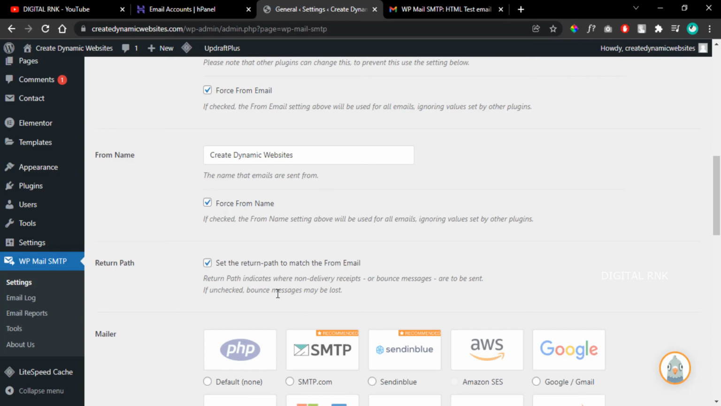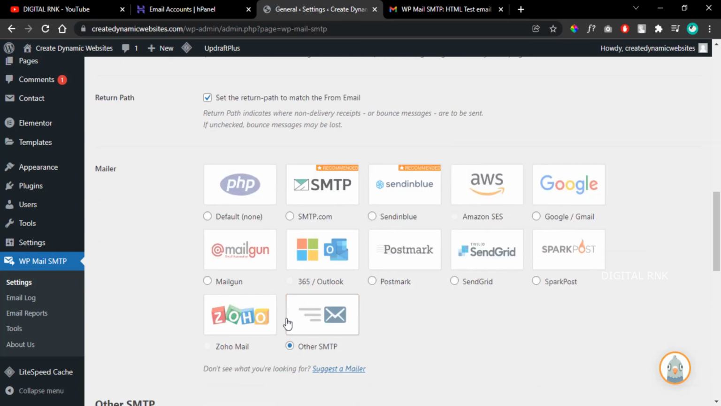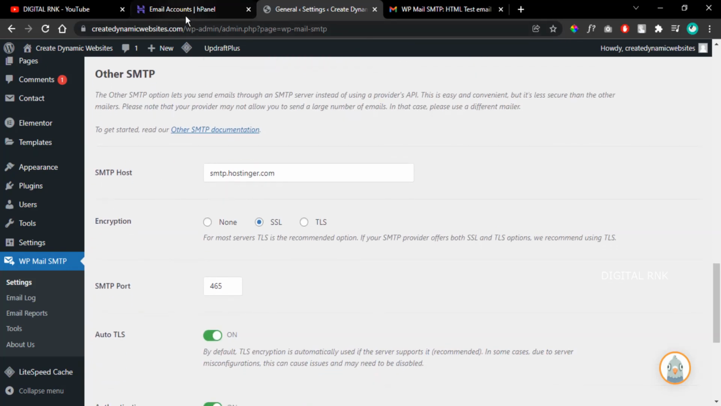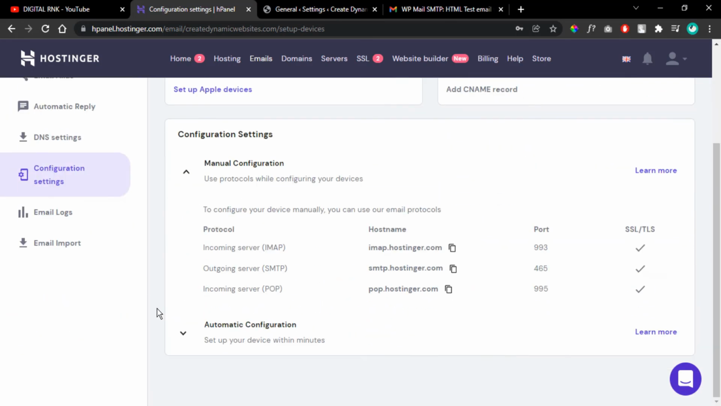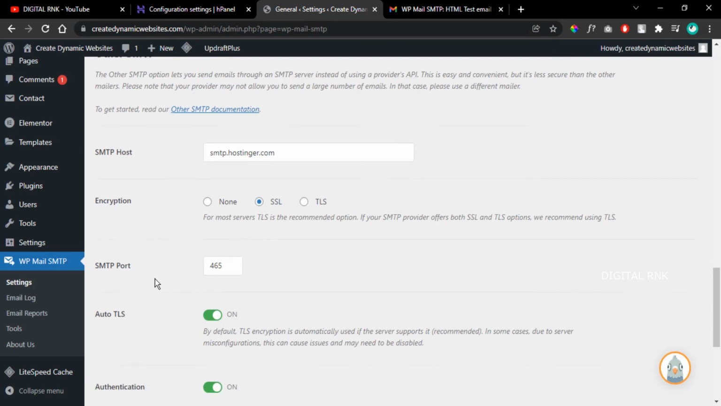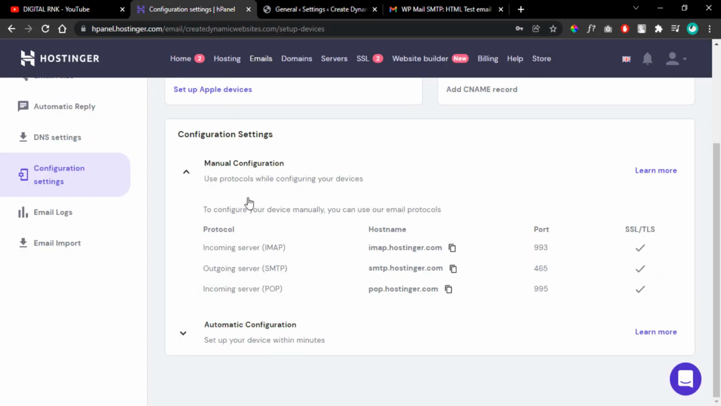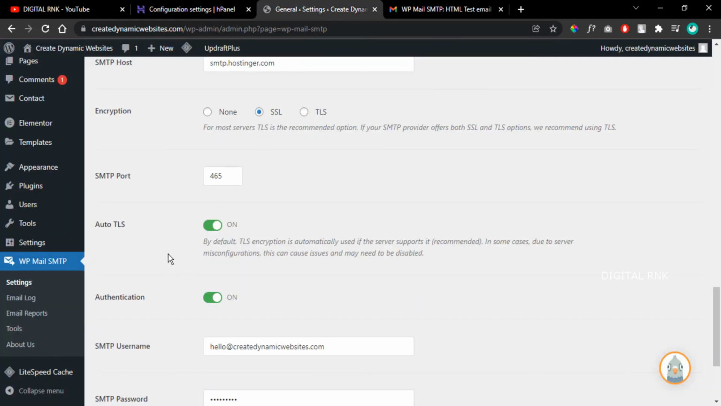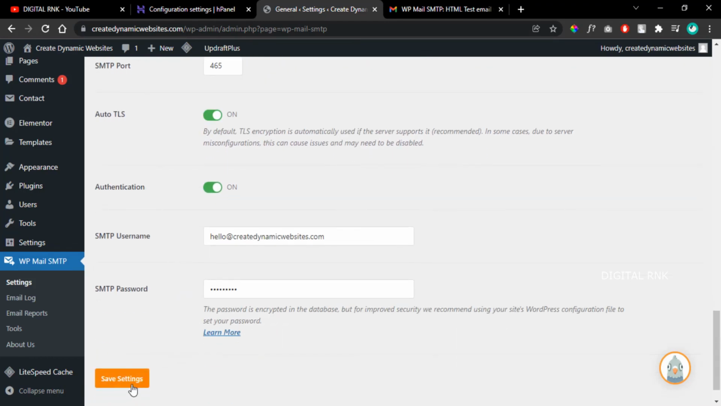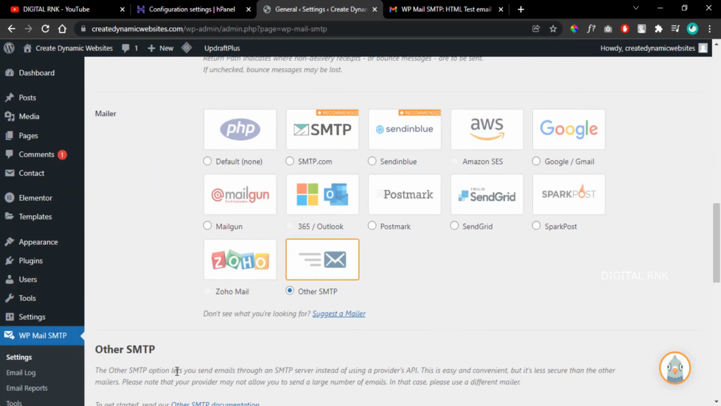Then we selected the mailer, other SMTP option, and under that we entered the SMTP host that we copied from the hosting. Then we selected the encryption type SSL. Immediately it gives the auto value 465 for SMTP port, but we copied the details from the outgoing server SMTP port number. Auto TLS, we turned it on, and authentication we turned on. We entered the same email and password for the SMTP and clicked save settings.